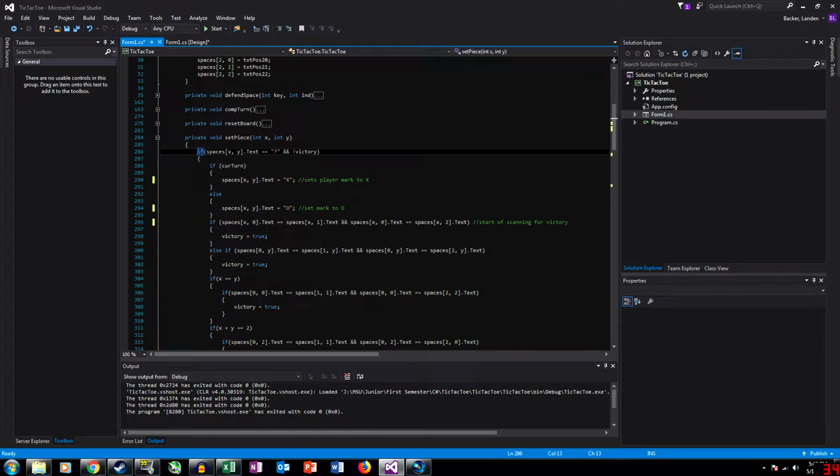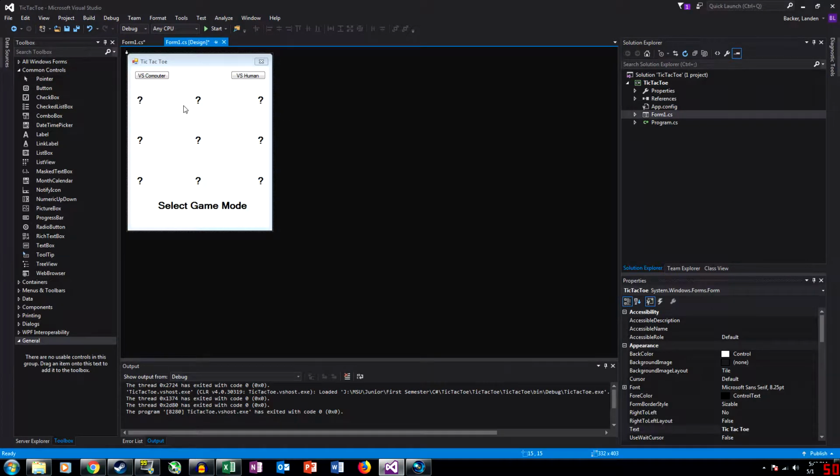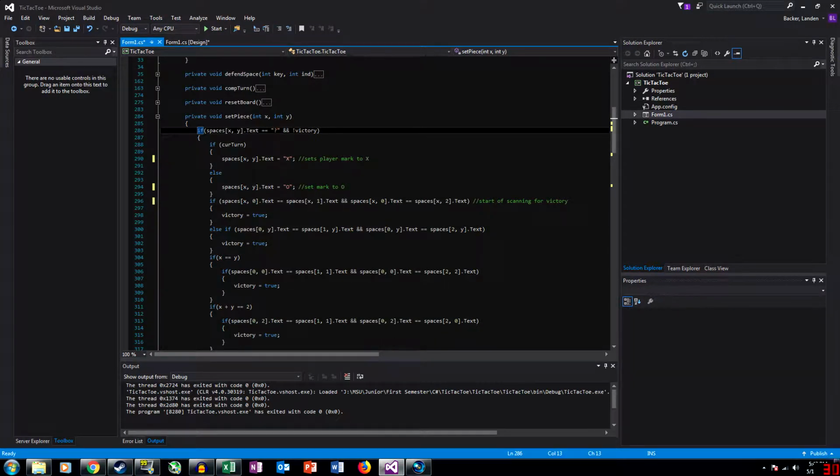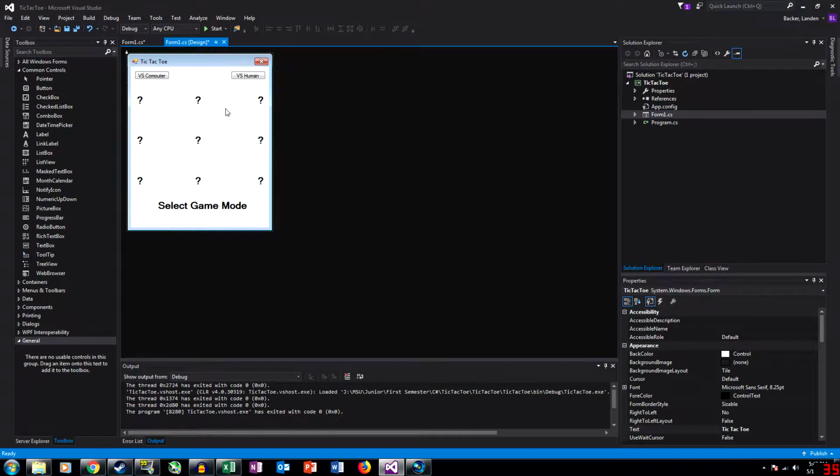So I actually am doing the set piece functionality of this program here. As you can see, we've got our form. This is the design that he laid out. We can either go versus computer versus human. So in order to set the piece, it's exactly what it sounds like. It's going to be the code that's required in order to set your piece.